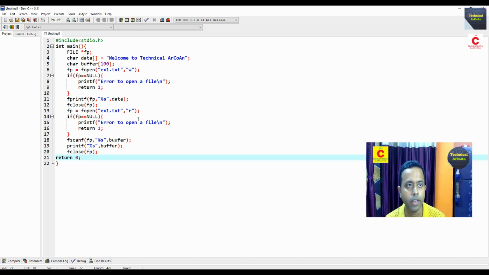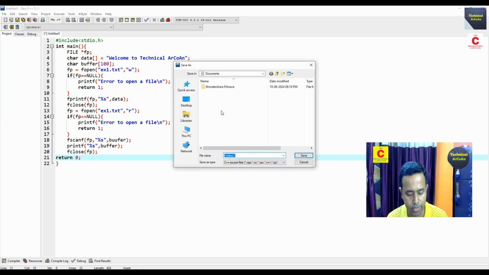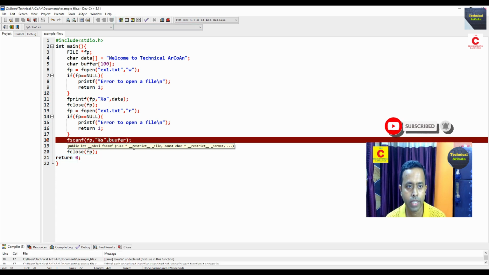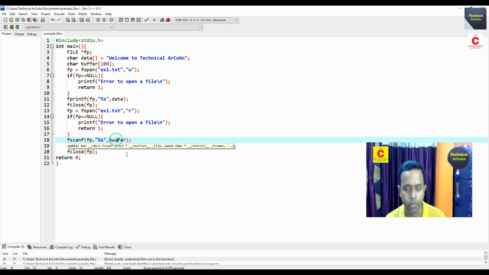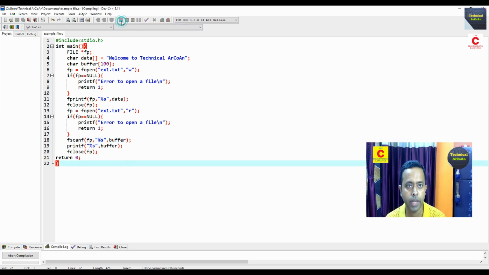We have already written the code here, and now we go to save it. So just go to file and save it. Suppose the name of the file is example_file.c, the extension should be .c because it's a C program, okay? If you run it, first compile it. There is an error, why? Because the spelling of buffer is wrong, so just write buffer here, and again save it, again compile it. Compilation is okay, now run it.